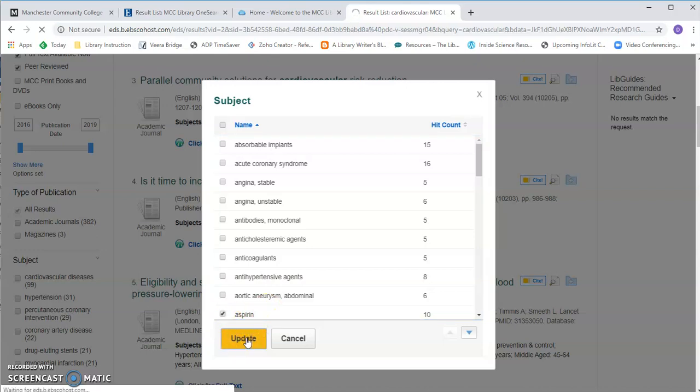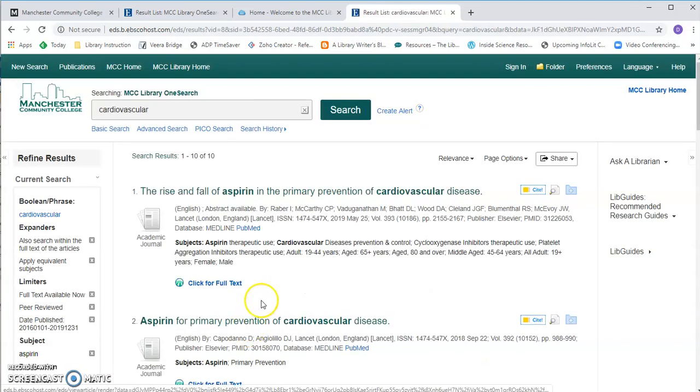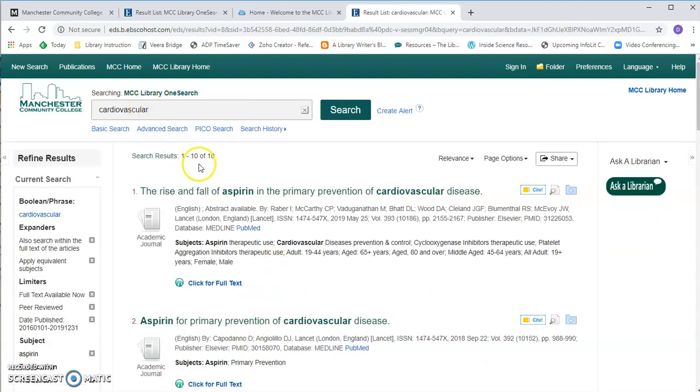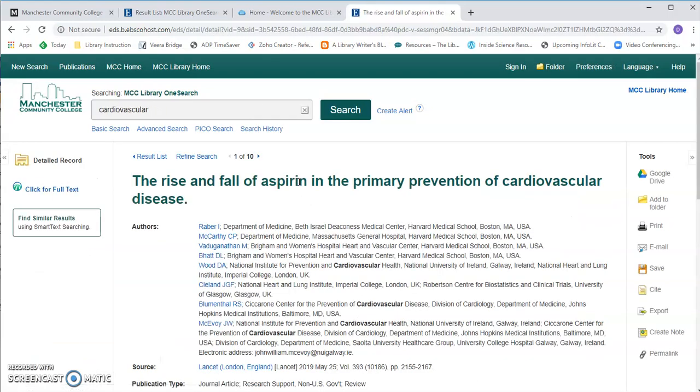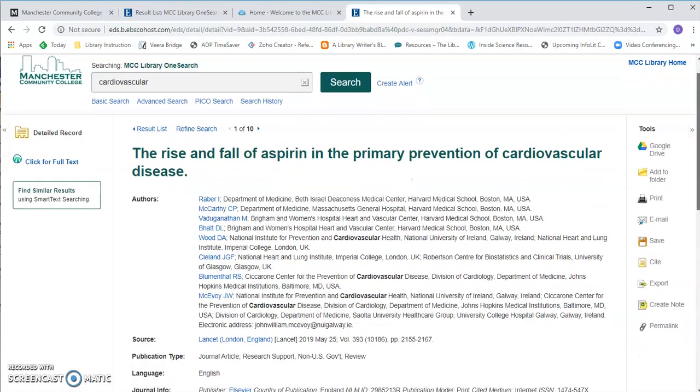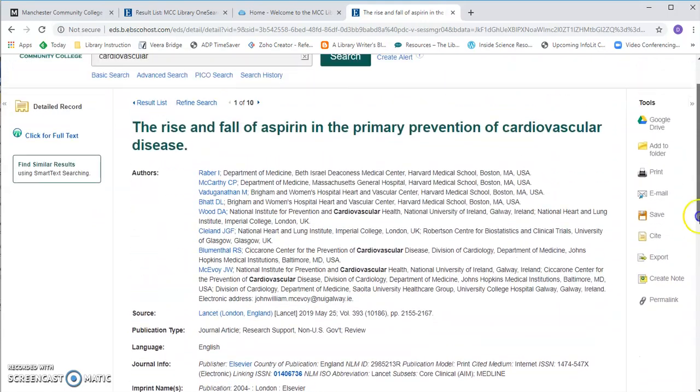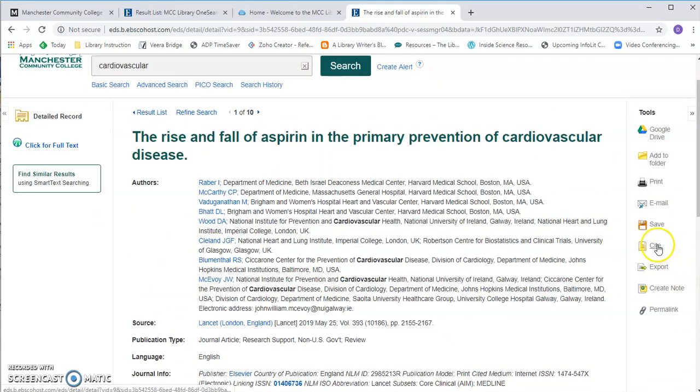And now these are all 10 articles that have the word cardiovascular, the subject tag aspirin, and appear in the Lancet. And you can always X out of any limiters that you come up with. You can then click into any article and scroll down and take a look at the abstract. You can get the permalink to this article, the citation, or email it to yourself, just as you can with any results in the MCC library.